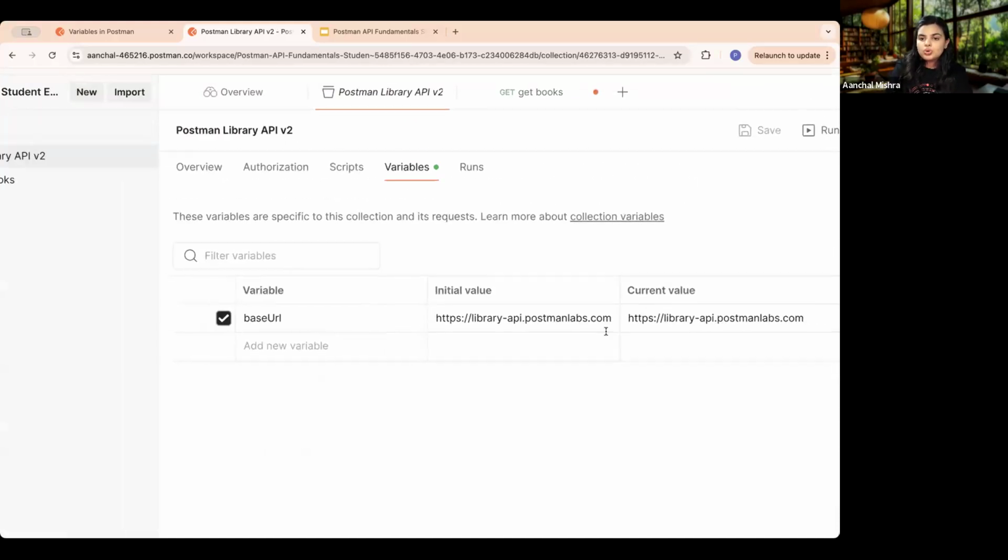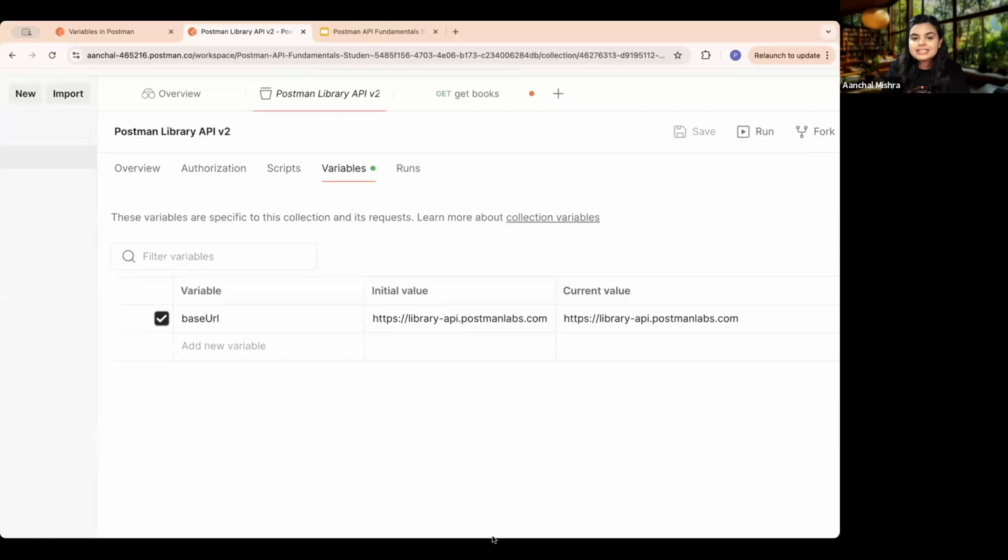Now, you will also notice that there are two different columns inside the variable section. One is your initial value and one is the current value. Now, when we talk about the initial value, it is basically set when someone forks or imports your collection. So for example, if you share your collection with others, they will be able to see this value. That is the initial value. So please remember that you don't put any of your secrets over here, right? Otherwise, you might end up getting in trouble.